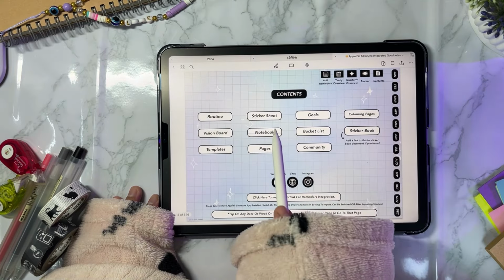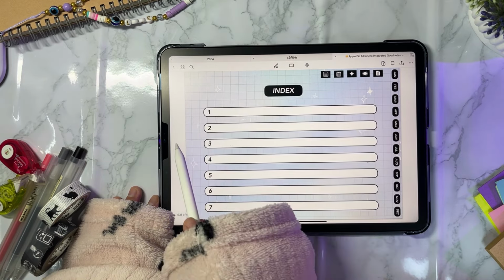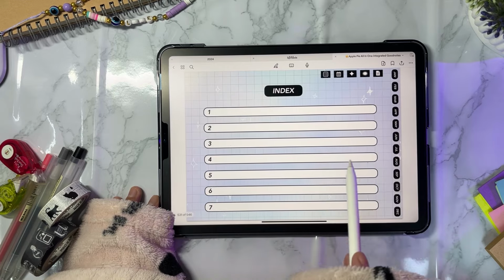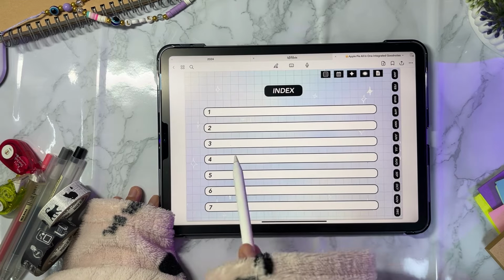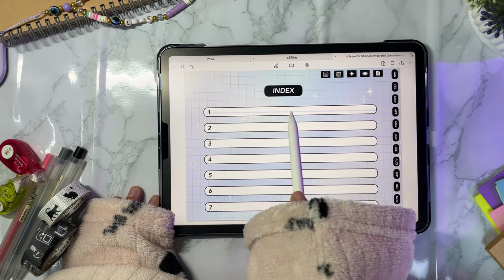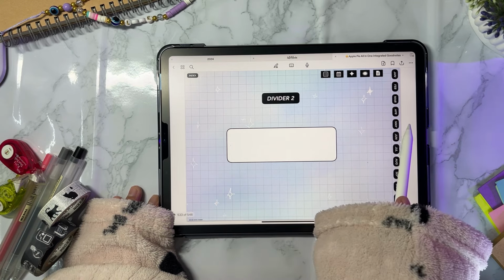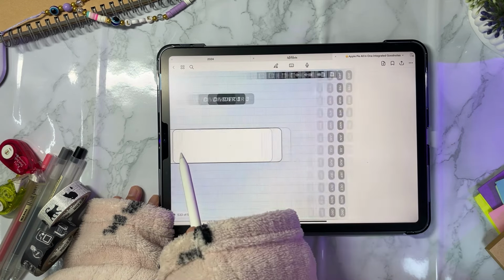So in the notebook tab, you can see you have the index right here, or you could just simply go to the next page, and over here you can write what each divider means. Maybe you have content ideas, just write and then tap on that page. You will be taken to the divider of that page. Now all the dividers are like this, next to each other.